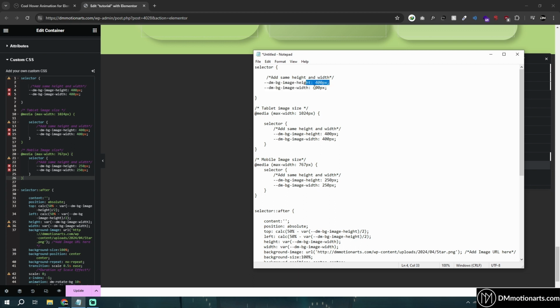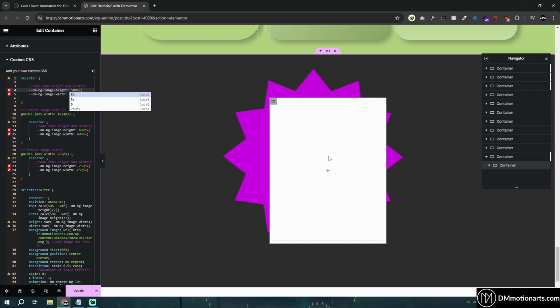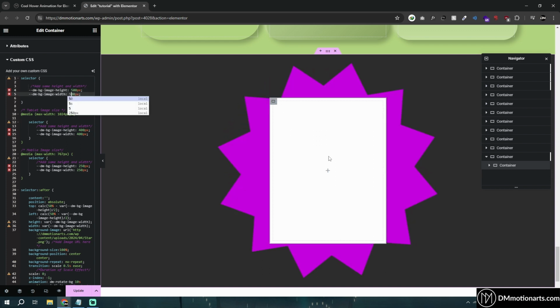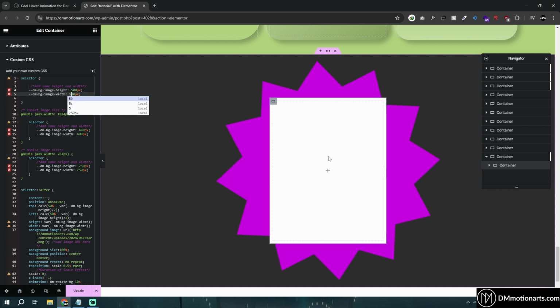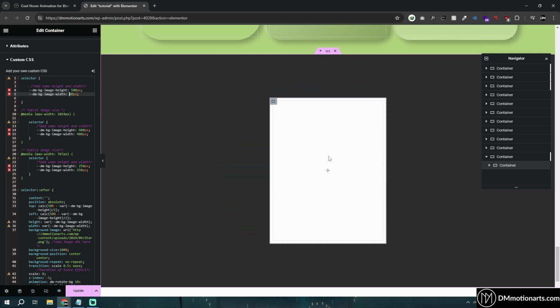So 400 pixels, 400 pixels. If I change this to 500, you could see it just messes it up. So we have to make sure both of these are the same. Right now the image is 500 by 500 pixels. If I make it 200, then it would be 200 by 200 pixels. It's not visible, so let's do 300 by 300 like this. Just play around with values until you find something that works for you. 400 by 400 is what works for me.